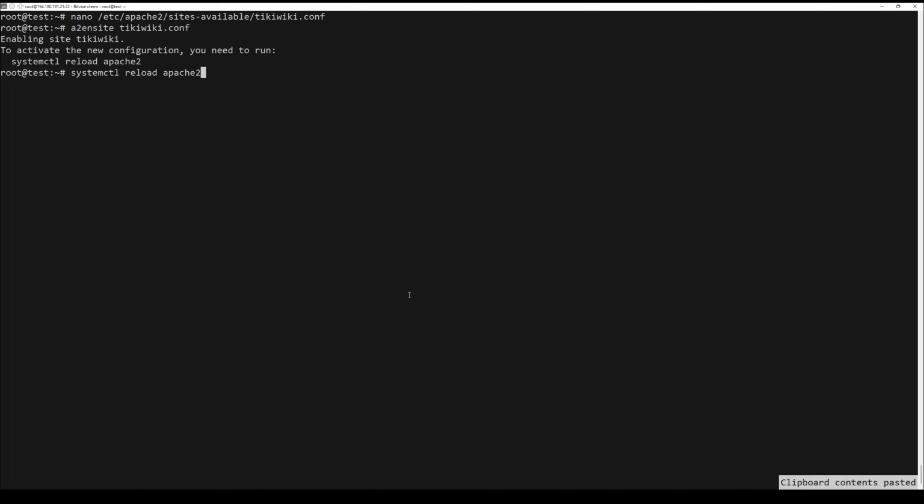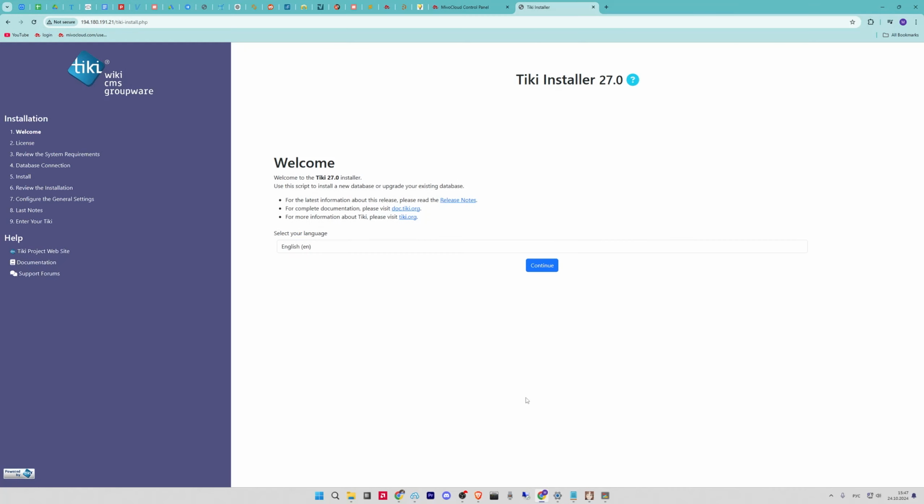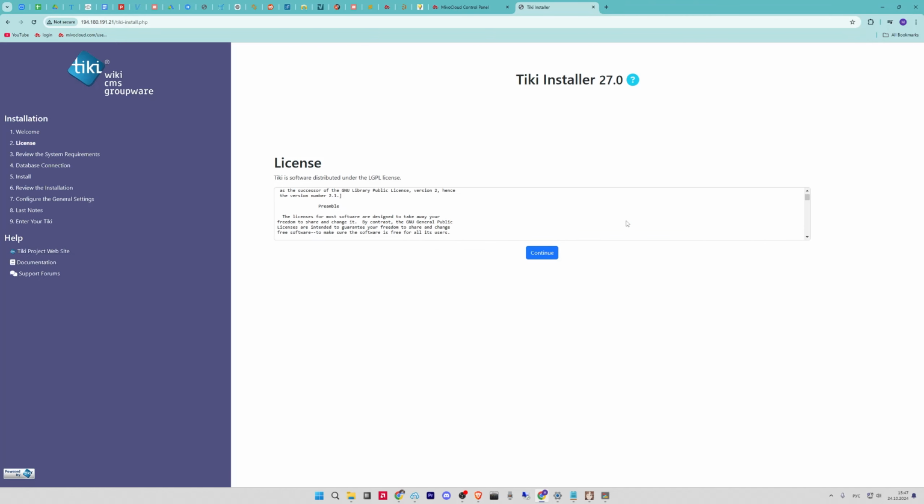Activate the new site configuration by running the following command. After that, disable the default Apache site to avoid conflicts. And finally, reload Apache to apply the changes.